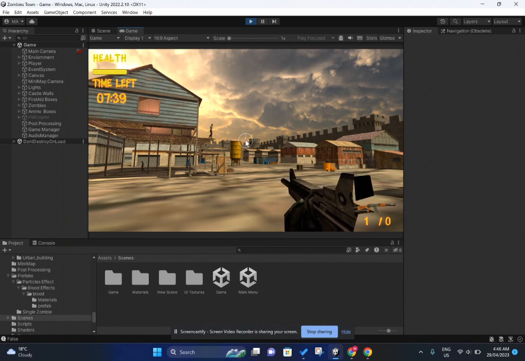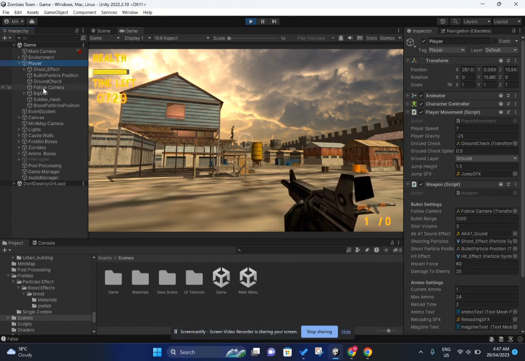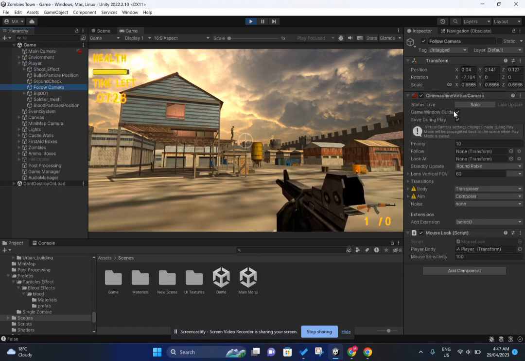So I'm using a Cinemachine component to follow my player. The main camera is different. If you see, I have the follow camera, which is actually a Cinemachine camera. I managed to fix the location of the camera. Before that it was just below the chest of the player. Now I have fixed the position.